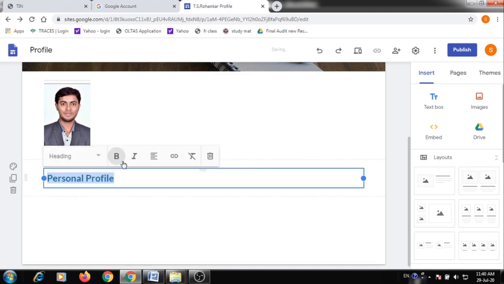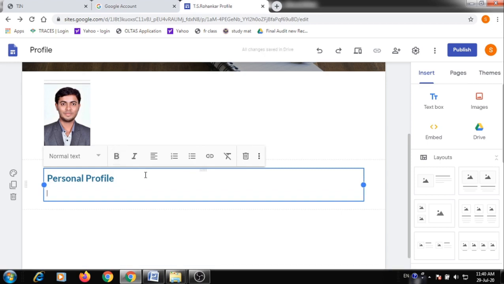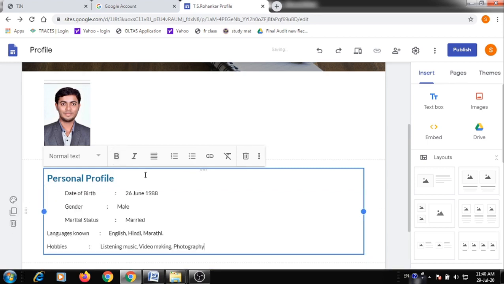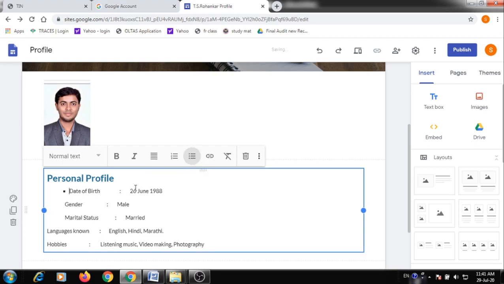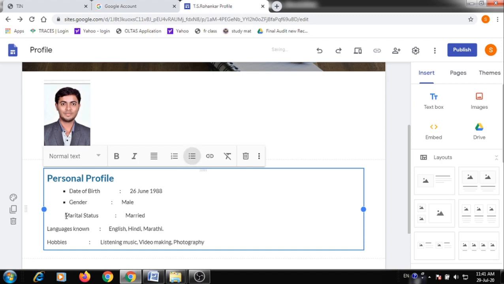You can make it bold. You can make it italic. You can also make alignment to that particular text. You can also insert a link on the particular text. You can also delete the text. Now next I am going to add my personal information or details here. So these are my personal information. So I am going to make a point of all of these, by using a number list or by using a bullet list. So here I am clicking to make it as a point.